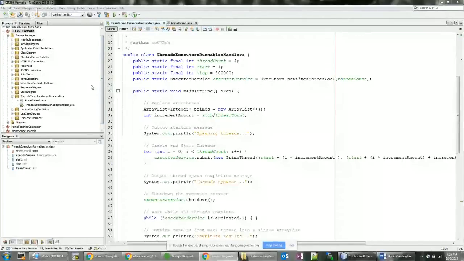Today I'm going to go ahead and show my code here. At a high level, the code is just looking for prime numbers starting at 1 all the way up to 800,000. What I want to talk about first is what each of those topics means.